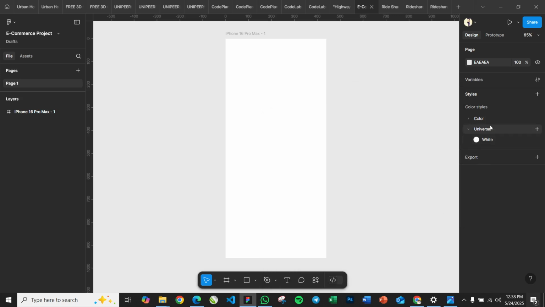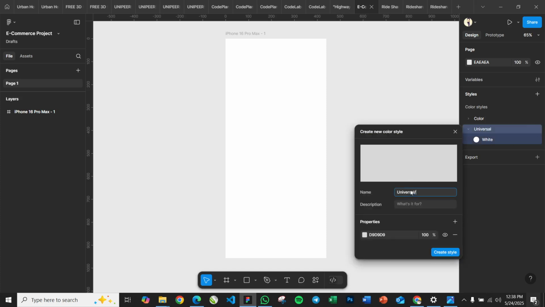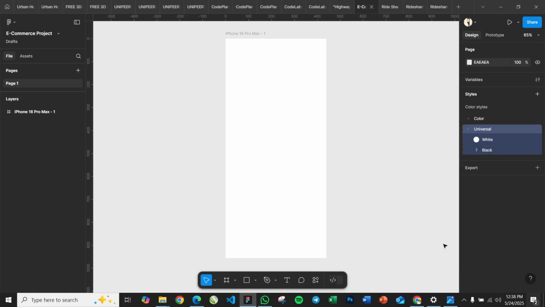You see, it's going to create a new folder for me here, with white color inside that folder. I can add another folder from here, create a new folder inside universal. Then this is going to be black. Then I'll come over here and add my black color, and create style. I now have white and black under universal, then my main colors under color. So that's how you create a folder for your colors and also create your color content inside the folders.